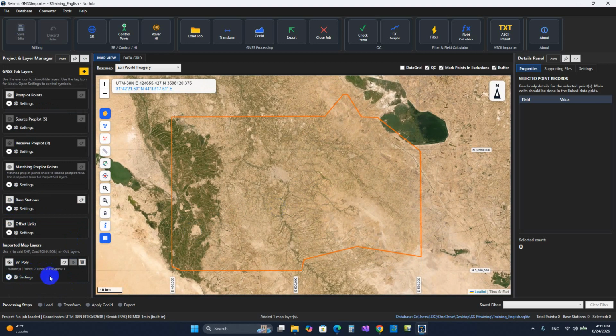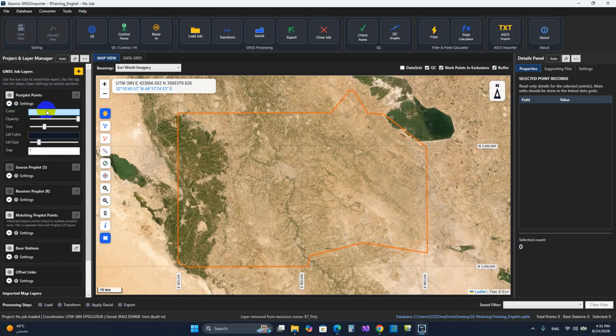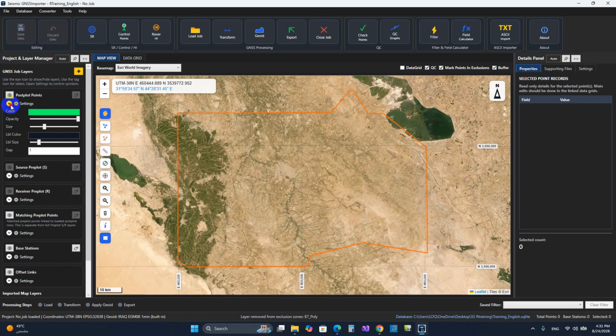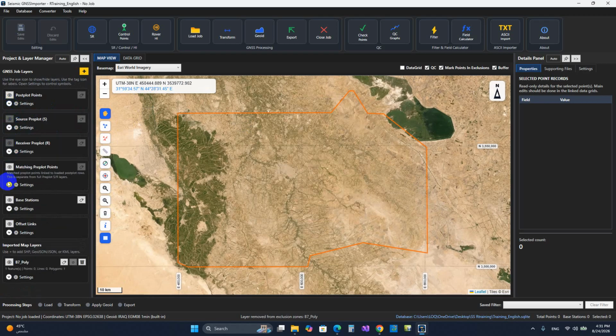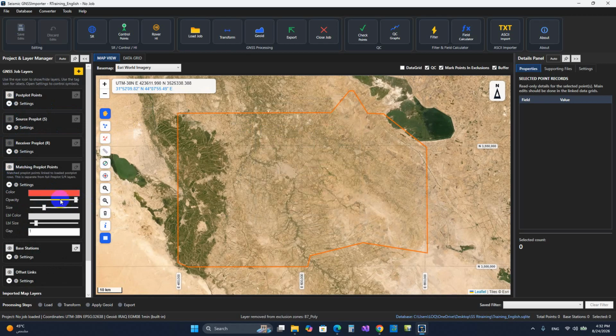And you can add exclusion zone. If you select this, it means you convert the layer to an exclusion zone. If you turn it off, it will be just a layer. Also here the postplot point, we usually use the green point, the green icon, and for the matching preplot point we use the red color.